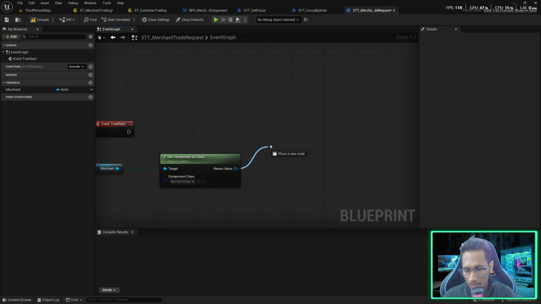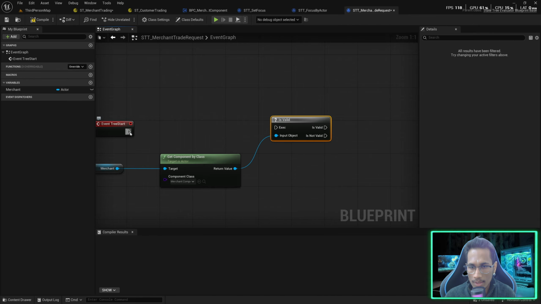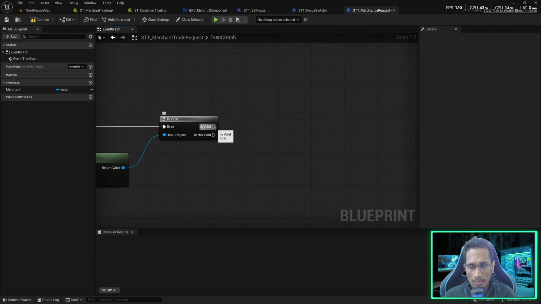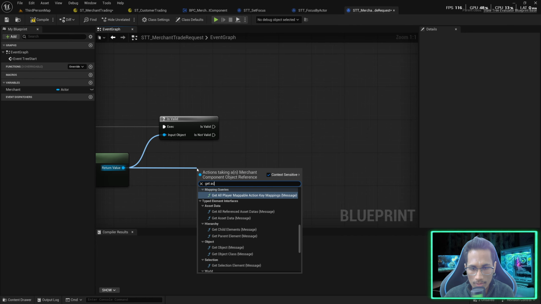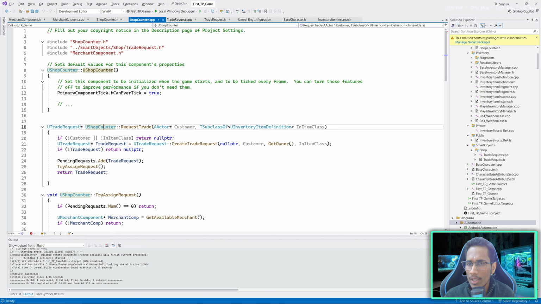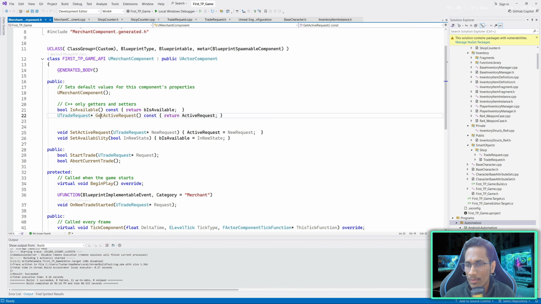Okay, now we will check whether it's valid or not, because if you are passing someone that does not possess the merchant component, then it's not possible for us to continue. Then we would like to get the trade request. So get the active request, and you can see the function is not showing up because you have not exposed it to the blueprints here.